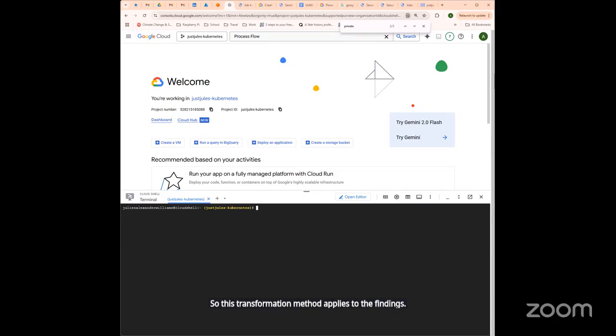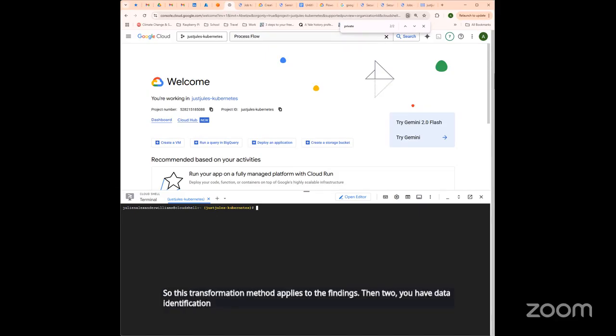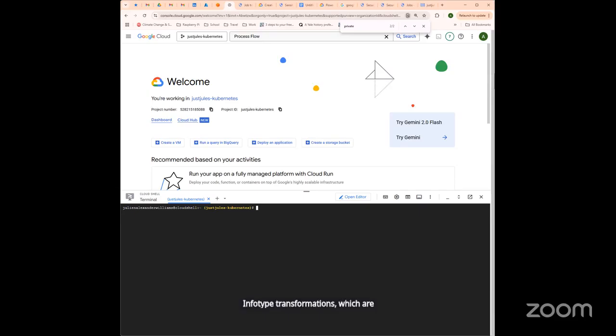Then two, you have de-identification transformation types. There's two primary categories of transformations that are available. Info type transformations, which are applied only to values identified as specific info types and suitable for selective de-identification. Then you have record transformations. These are applied to entire columns or fields in tabular data. And this is useful for comprehensive data transformation.